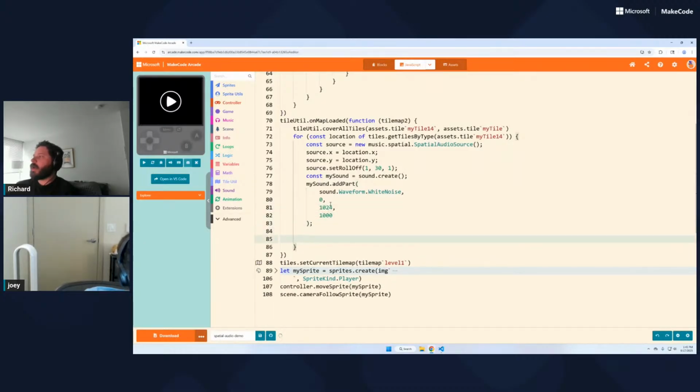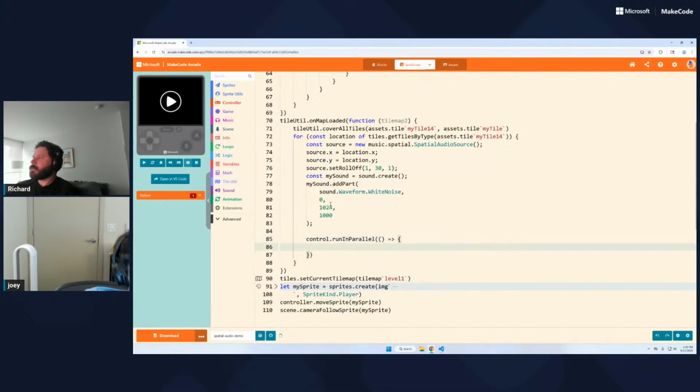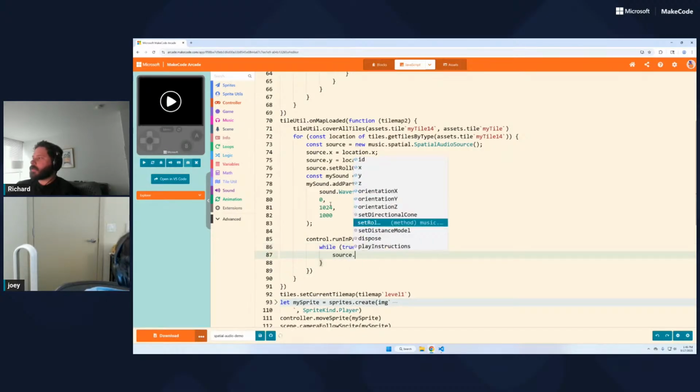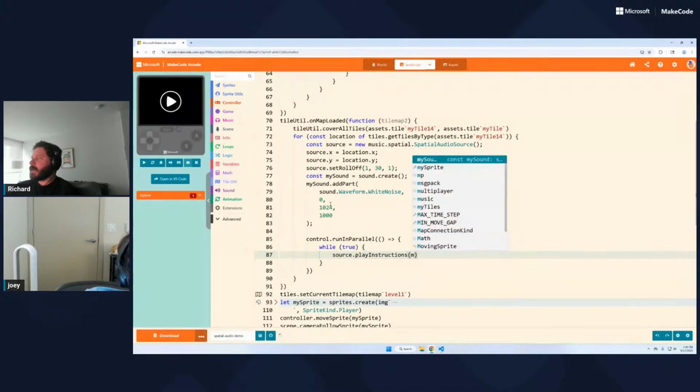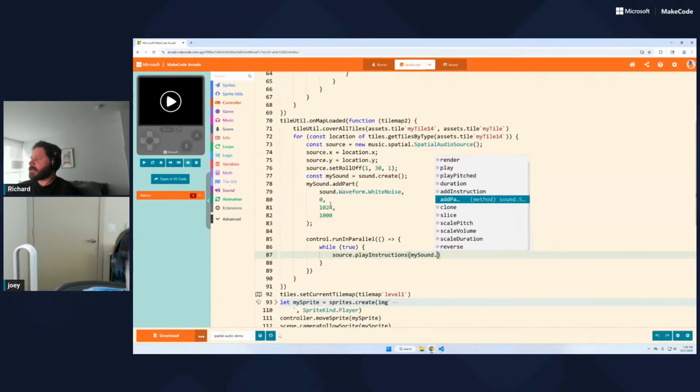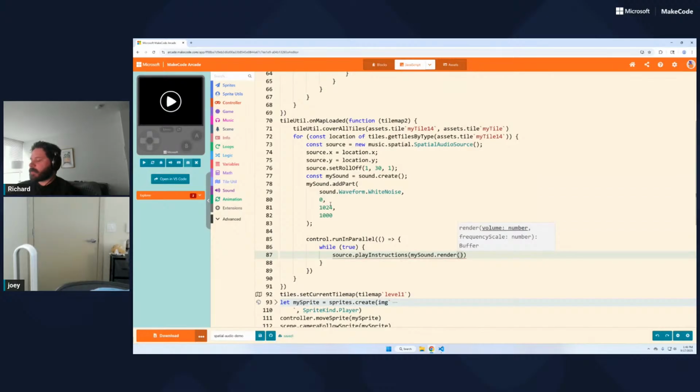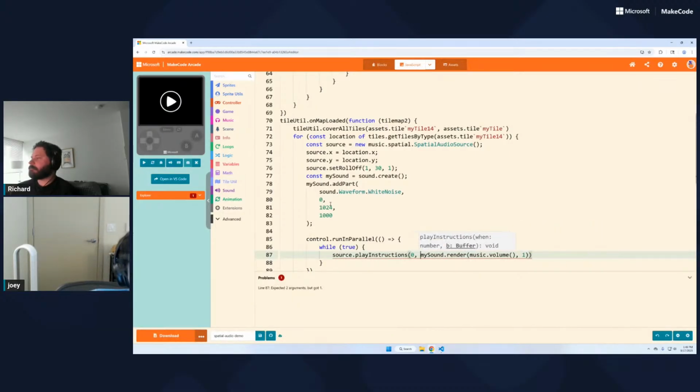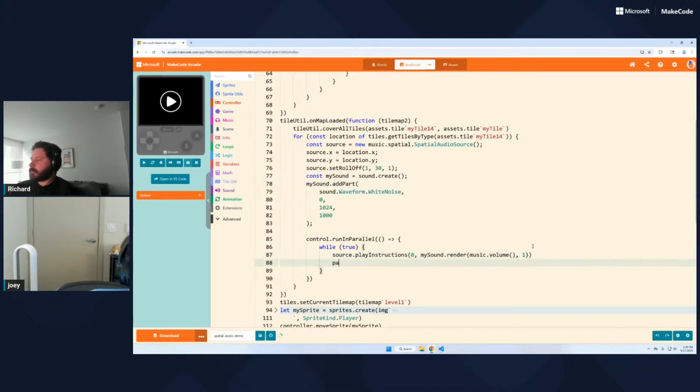And then we're going to do control.runInParallel, while true, source.playInstructions, mySound.render, volume is going to be music.volume and frequency scale is 1. And we need to pass in a time, which is going to be 0. And then we're going to pause for 1 second.